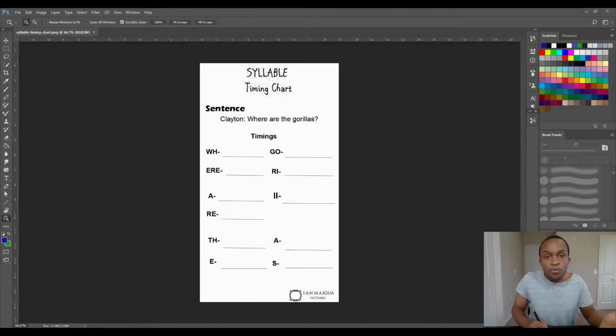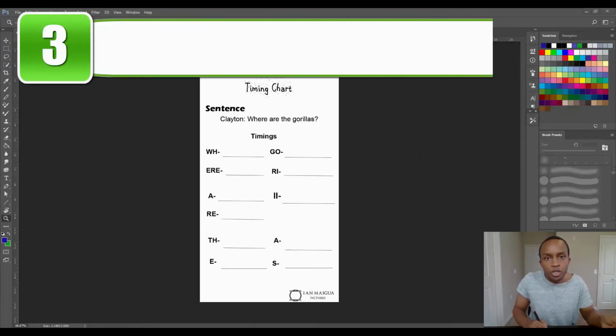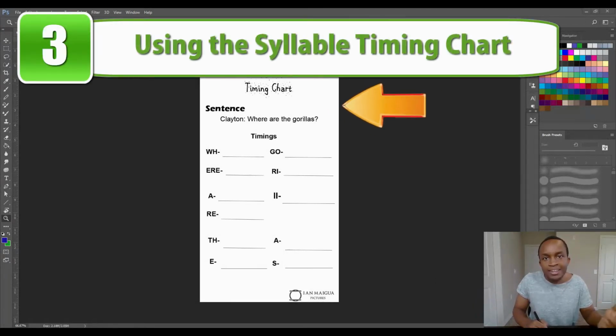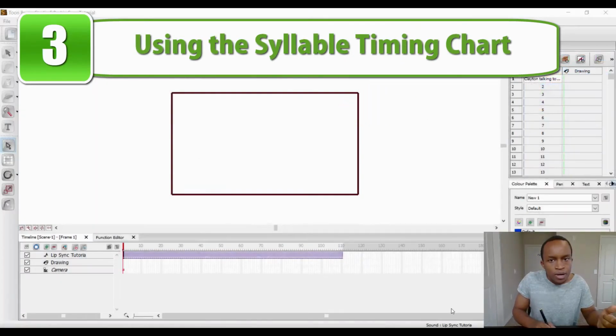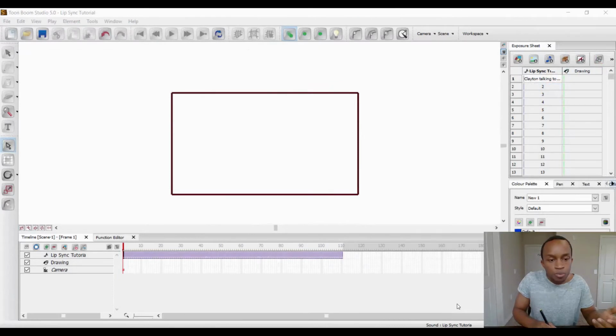Alright, so in this section we're going to pull up the syllable timing chart. It'll look something like this. As you can see, I'm already in my animation program. When you get the audio track, you'll need to import it into your program. I've already done that, because you'll see this purple bar right here. It has some sound waves.